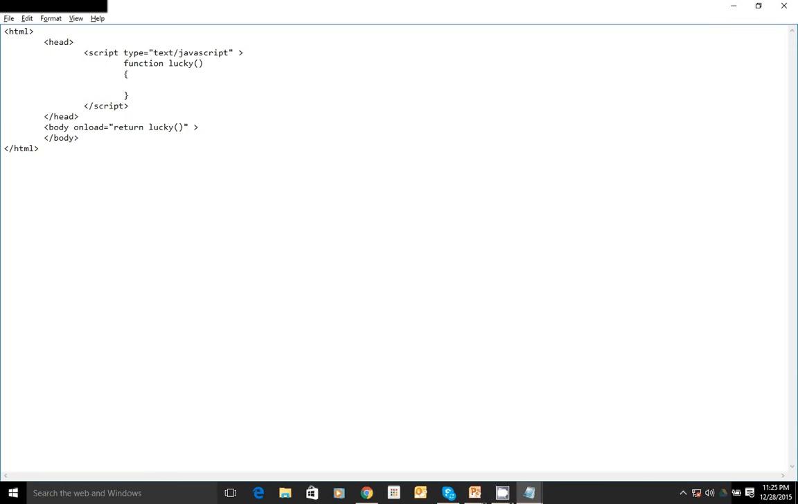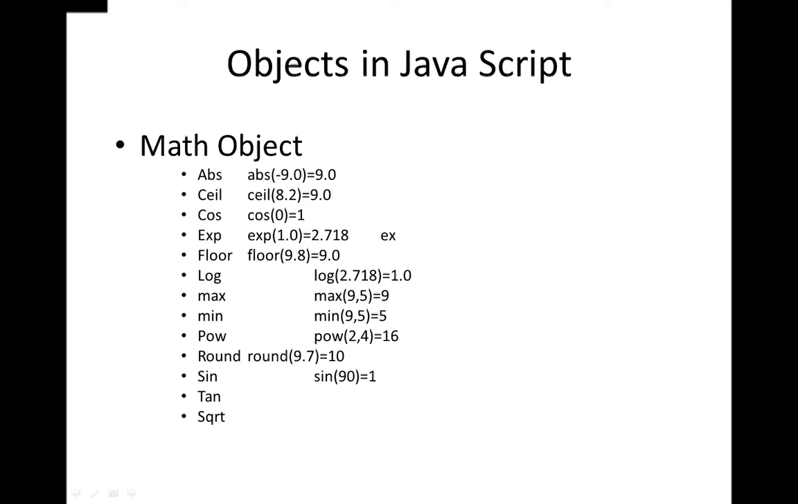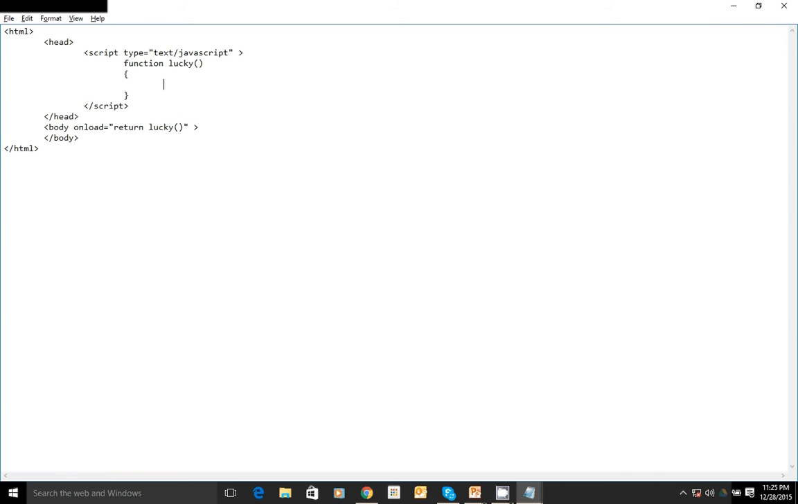Okay, let's look at the math object. Let me write a simple program to make use of this math object. I want to print a equal to Math dot absolute value of minus 9.2, and see what value will be printed when I print a. So the absolute value is, let's say, 8.